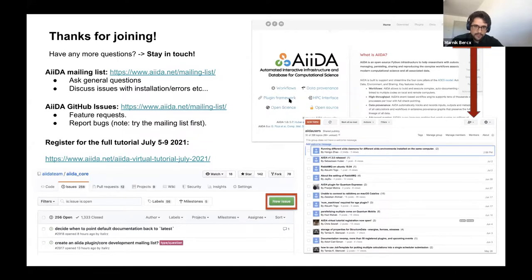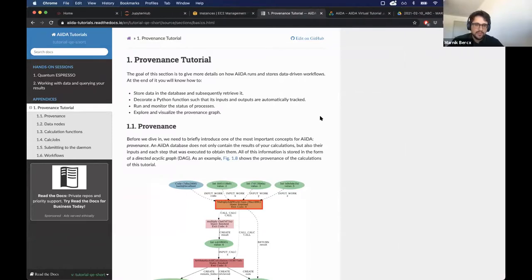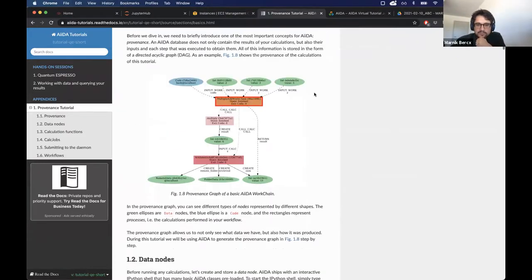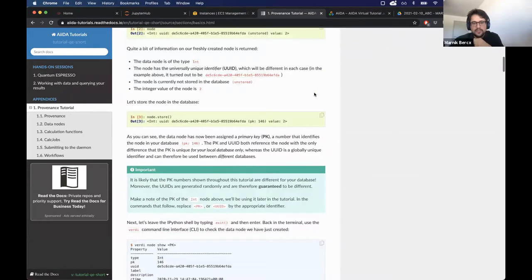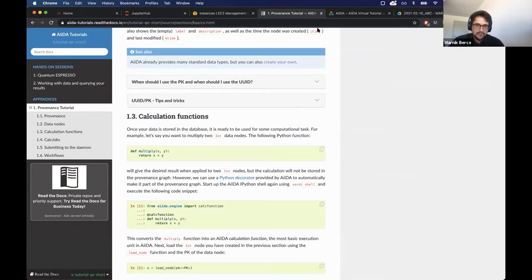So other than that, you can also still continue working on this extra appendix section that we have here. This is basically a more basic version of a tutorial, which, without talking about anything related to Quantum ESPRESSO, tries to explain concepts such as provenance and the different types of nodes in more detail. So you can still work through that if you're interested.